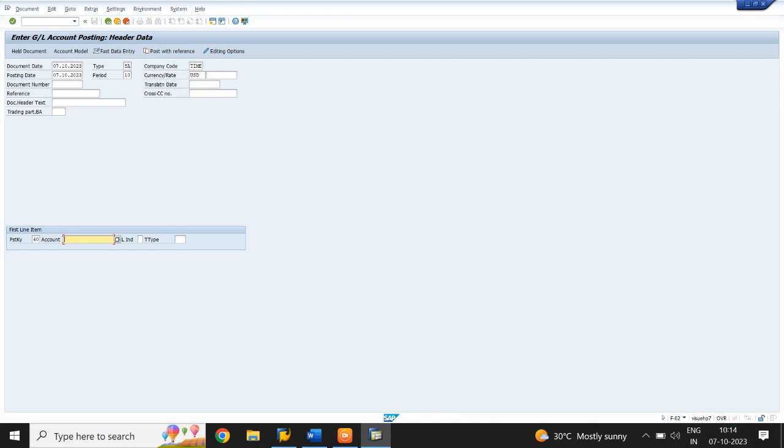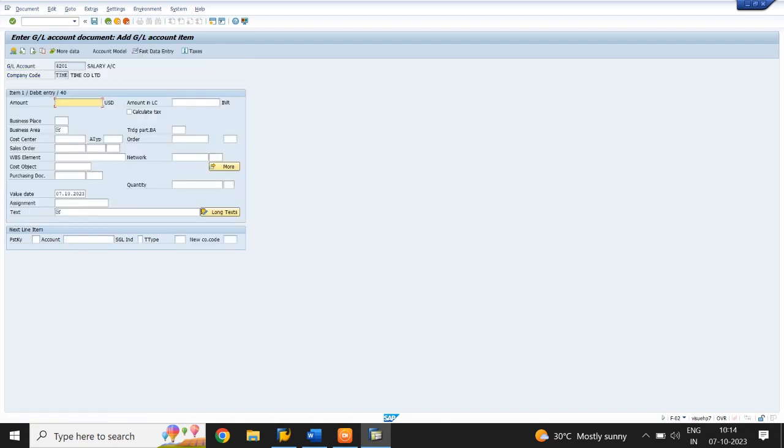Select salary account in account field. If you remember, you can give number or you can search. Enter the amount. Select the business area. Enter the text posting related.